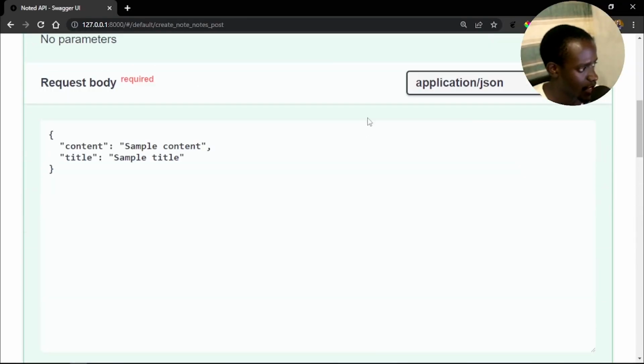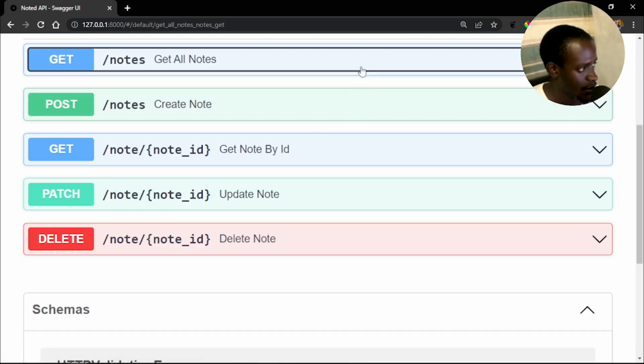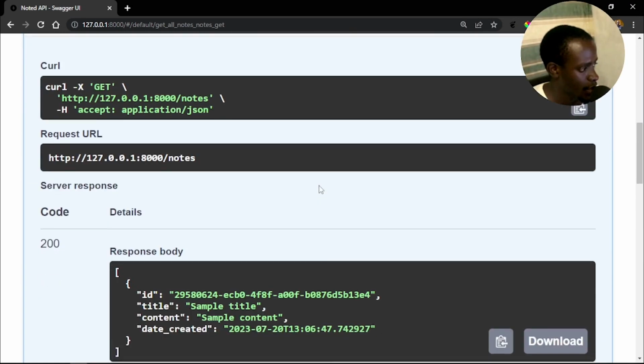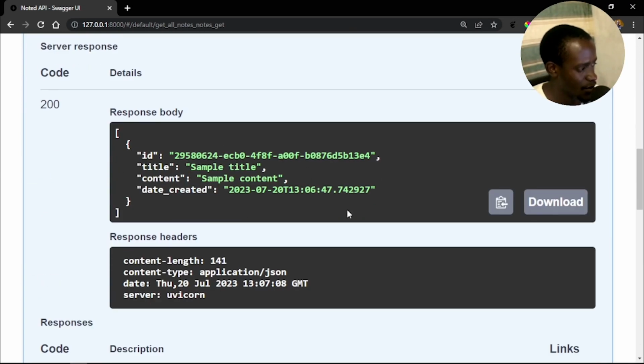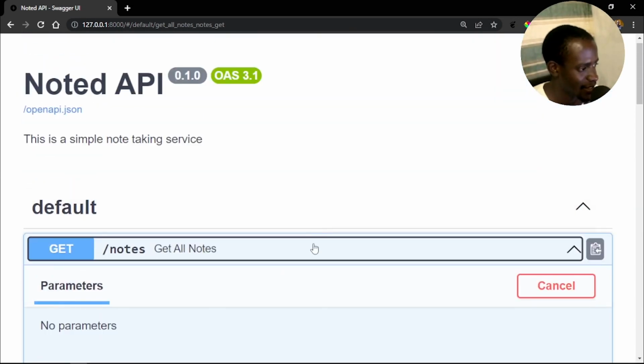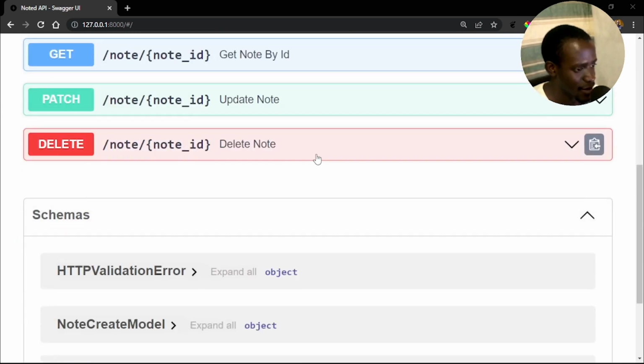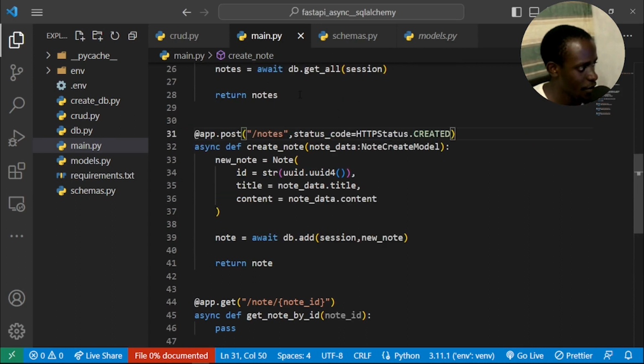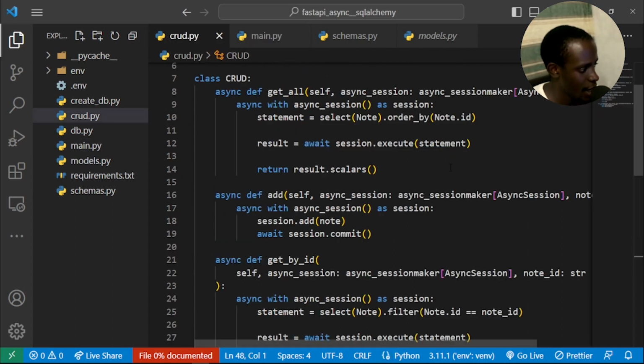let's first clear this, and then we try to get all notes. If we try this out and execute, we now see that it's returning that note, but I don't know why this is being returned. So let's go ahead and see what it's returning. If we go back to our CRUD.py, we did not return anything here. That's why it's not returning anything.